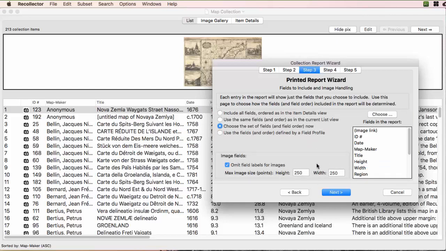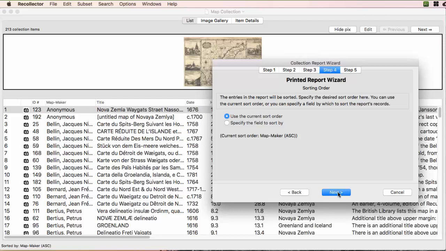You then have some choices regarding the size of the images that appear in the report, as well as whether or not labels should be omitted. Labels typically can be left out since images are mostly pretty self-explanatory. Let's move to the next step.